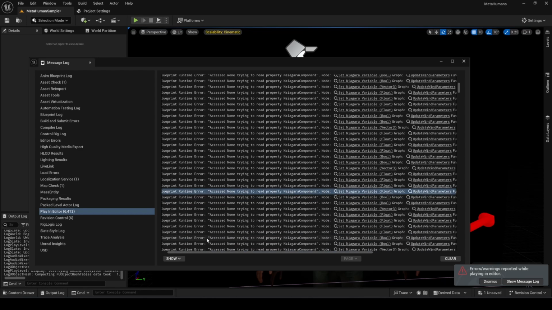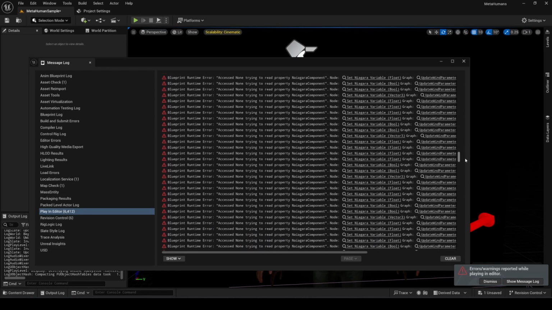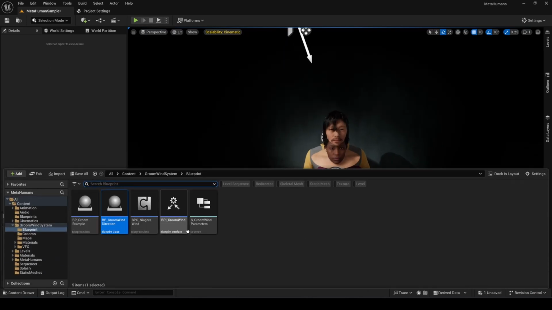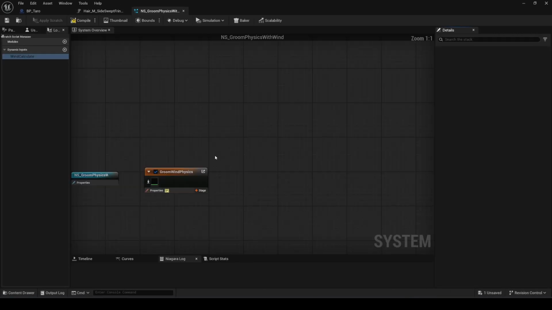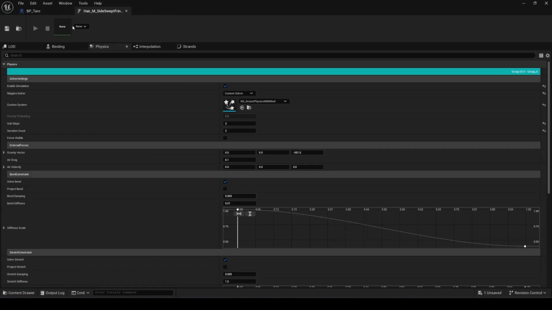So you can see that there are some small issues. Usually whenever you have this type of error, it means I've migrated manually, not from the library, so I might need to restart the editor, but the easiest fix would be just to open the Groom wind, recompile, and you should be golden.